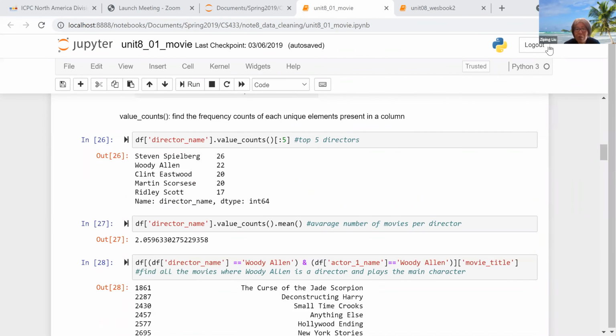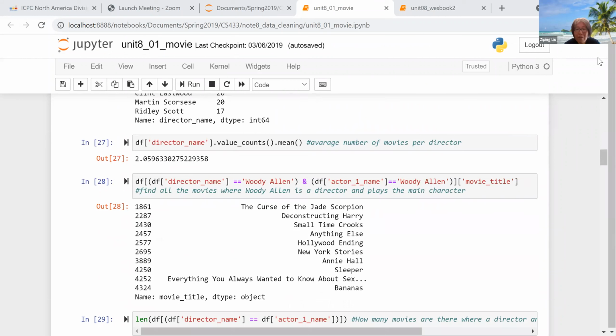Okay, and after value counts, you can also do summation or calculate the average, a lot of stuff that you can do. Okay, and what is the next one? Here, first take a look at this DF. This gets the director name, and you say, okay, I want to find the director name is Woody Allen. So that's the condition. Basically, it's going to do filtering.